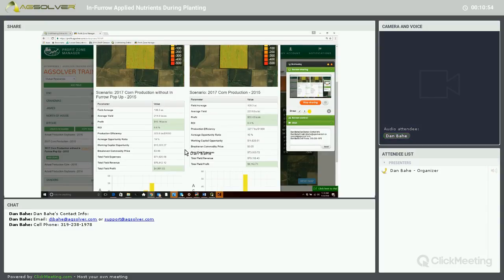We were able to decrease our break-even commodity price from $3.09 to $3.05, which is relatively in today's prices, so we're good on that. We are spending about $2,000 more on this field, or $1,000 more on this field, but in total revenue, we're making $3,000 more, and for total field profit, we're making about additional $1,200 within this scenario.